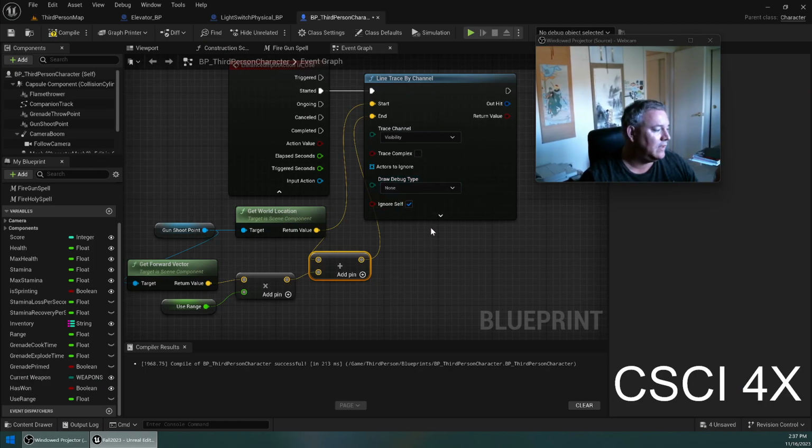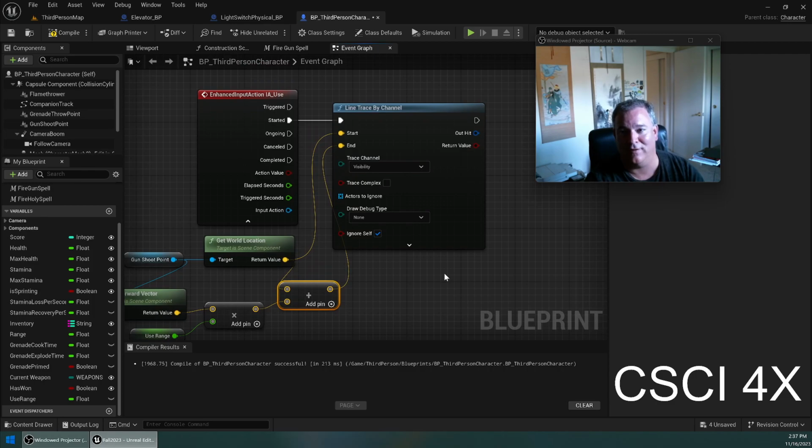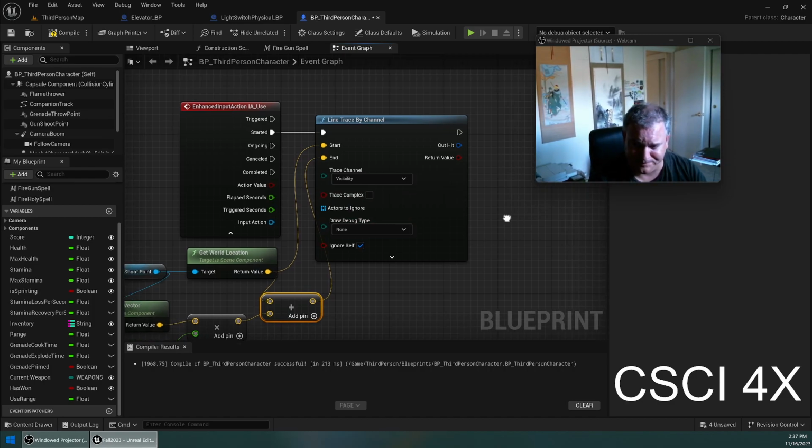Always make sure that you rotate around and look in different directions to make sure that you didn't break something. Sometimes your trace lines will work right in one direction, but not in another. Or it'll always trace line towards the world origin. Like if you forget to hook up one of these things here, it'll always draw a line from you to the world origin, which you have to watch out for.